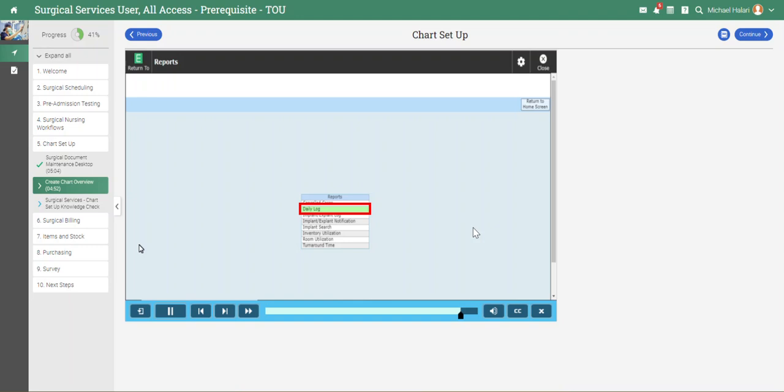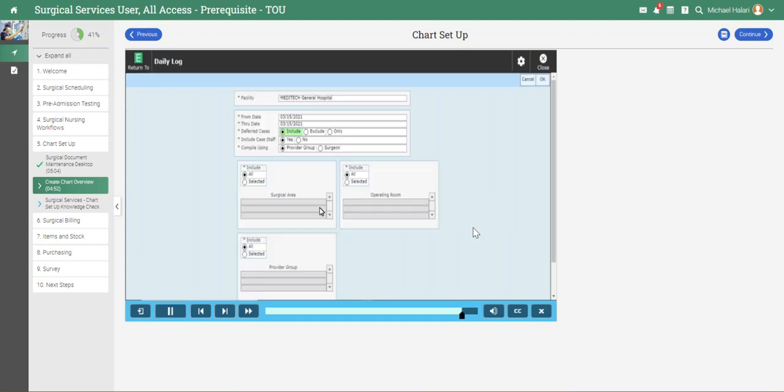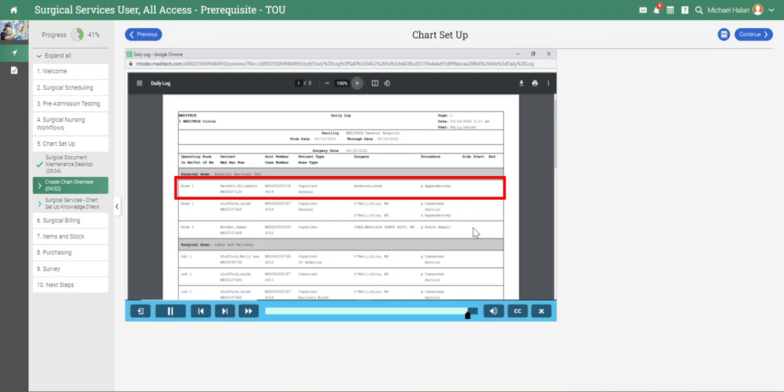Select Daily Log. We've entered a from date and through date. Select OK. Here you can see Elizabeth on our daily log report with the rest of the cases from March 15th.